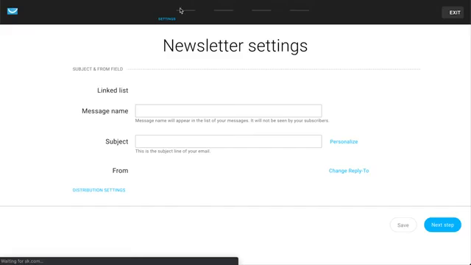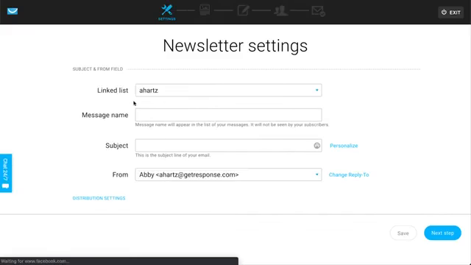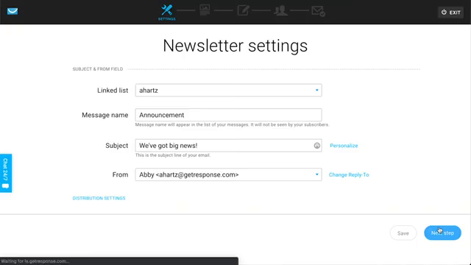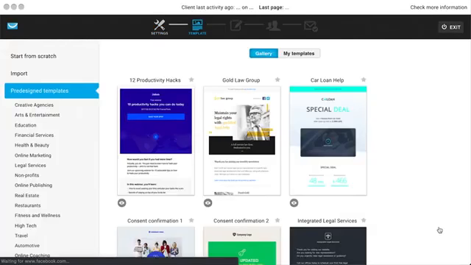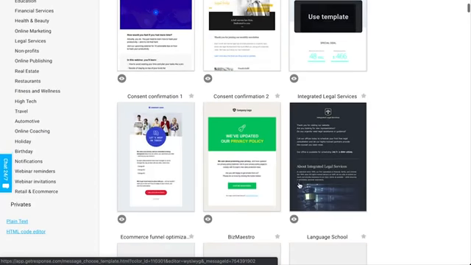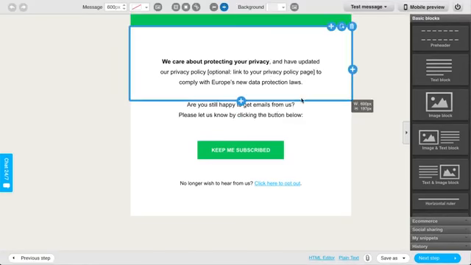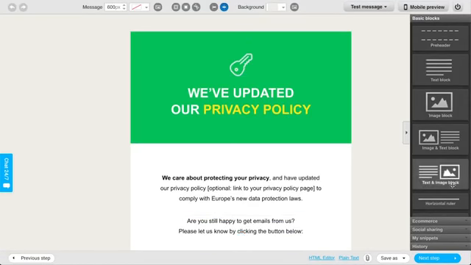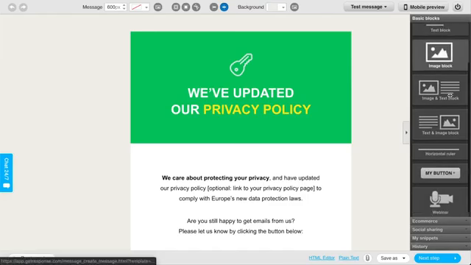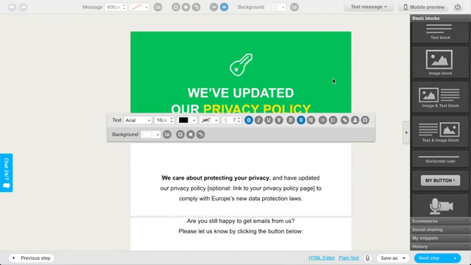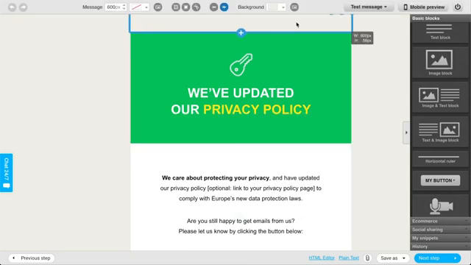It's very straightforward to choose which list this message is associated with, give it an internal name for yourself. We've got big news for your subject line, and then choosing your from fields as well. Going to the next step, you'll choose your template for the message that you'd like to send, or you can, of course, start from scratch. And then you just customize the template with your own text, with your own images, changing the colors. You'll see the basic blocks here for easy drag and drop for adding additional content elements to this message. And by hovering and clicking on different areas of this message within the editor, you'll see the editing options that you have.